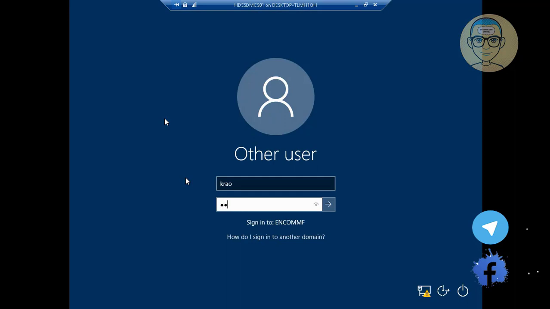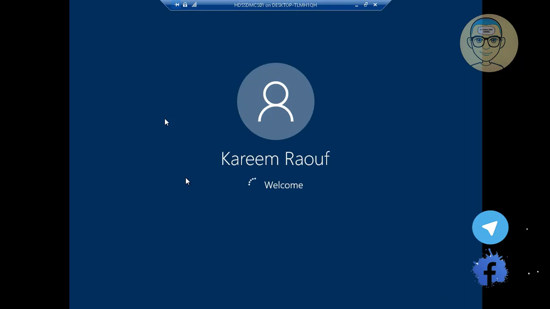So we will make the MAC address of this virtual machine a static MAC address, not a dynamic MAC address. We will see how this is done from the Hyper-V virtual machine setting.